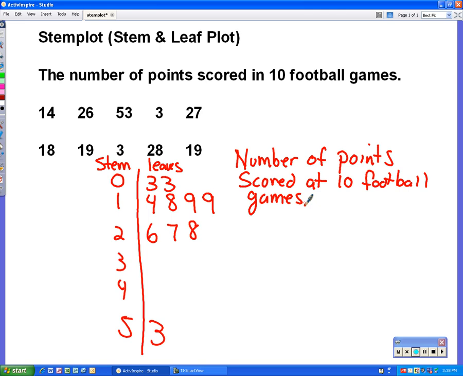One more thing that's required, and that is the key. The key tells the person what the numbers mean. For the key here, I'm just going to pick a number from the plot. I'm going to pick the 26. So 2, vertical line, 6 means 26 points. And that is a stem plot.